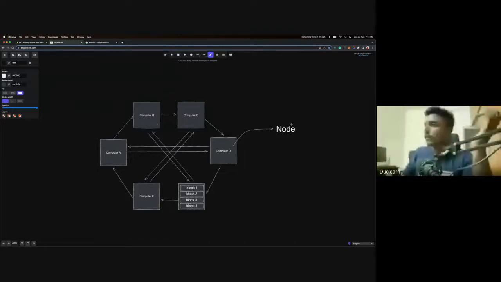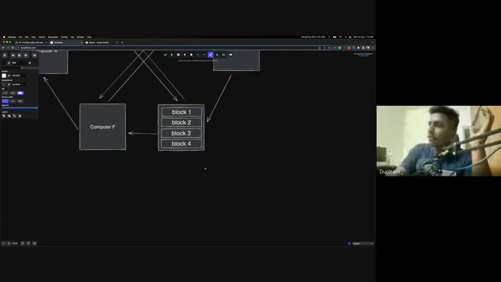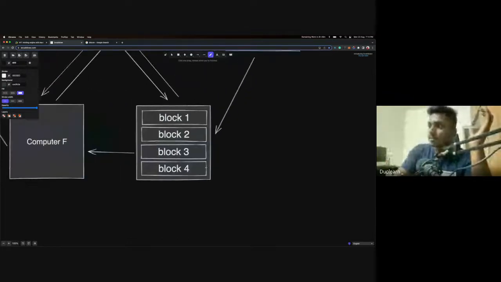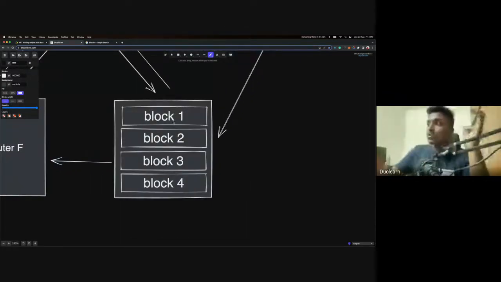Let's see one of the base components that make up the blockchain. The first thing is the node. A node is nothing but an individual computer running blockchain software. Inside that node, we have something called blocks. These blocks hold all the records of your transactions.